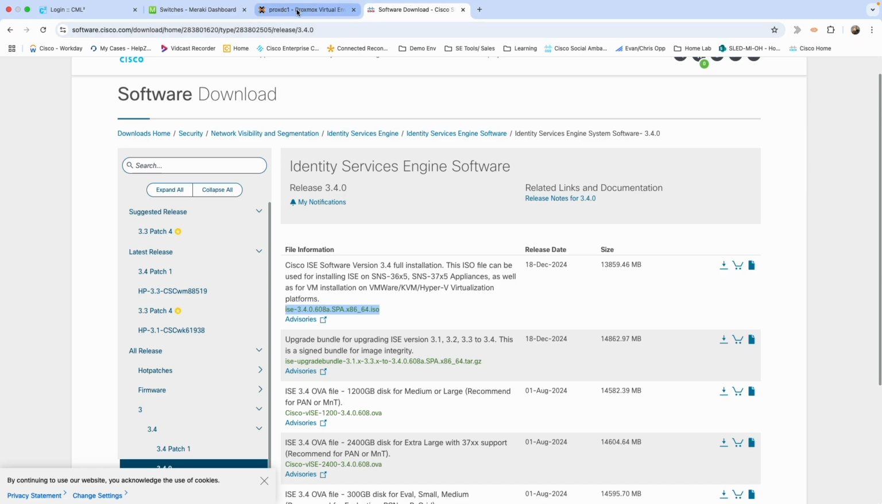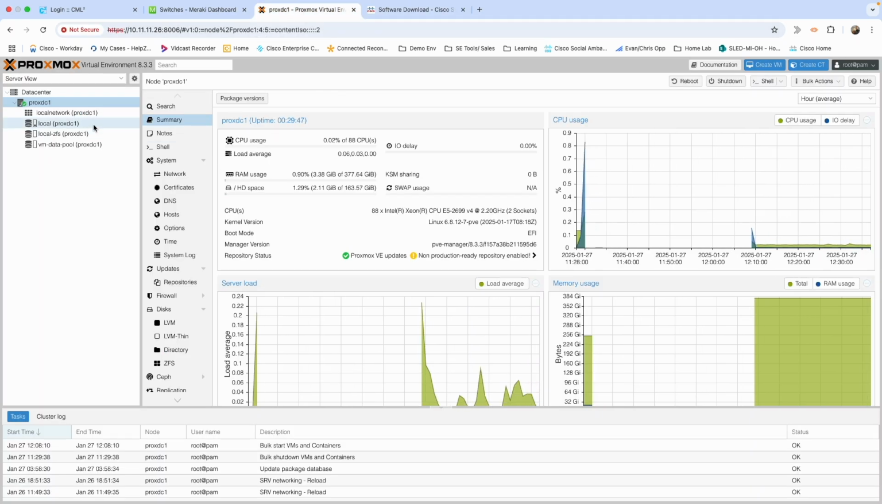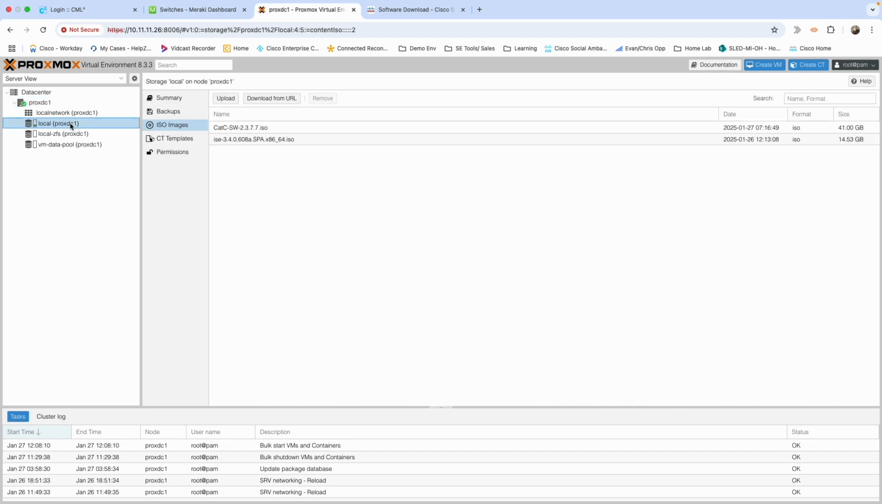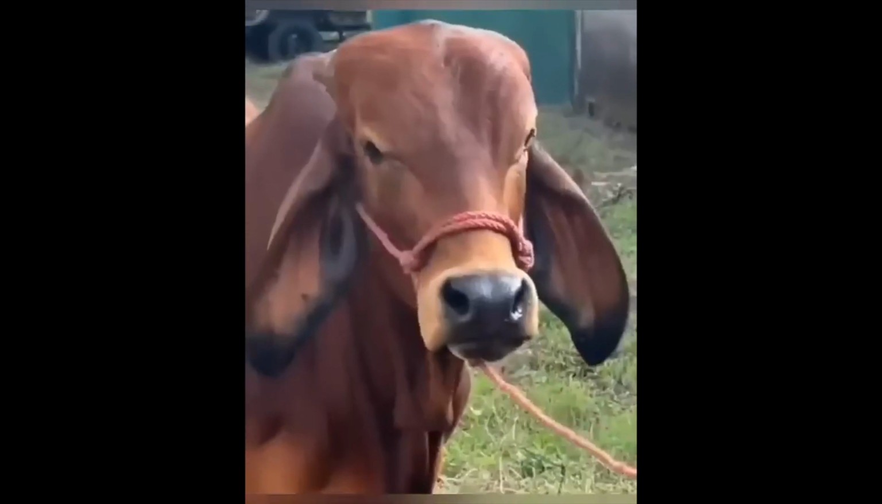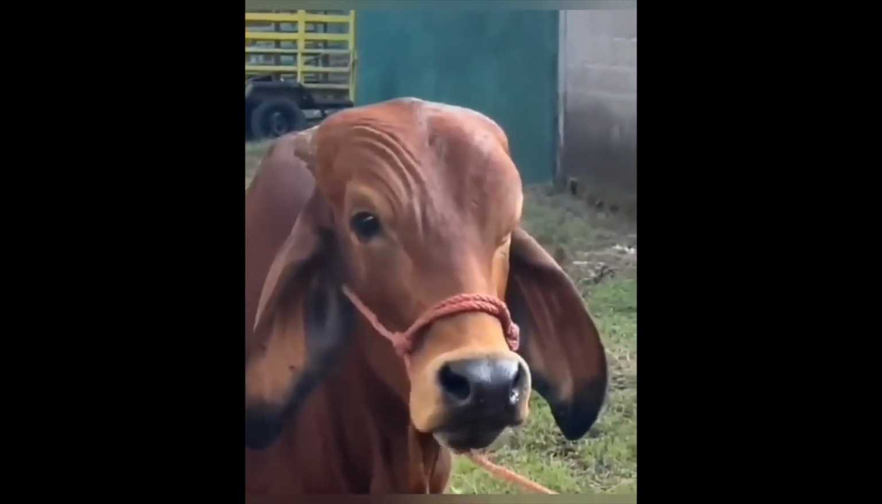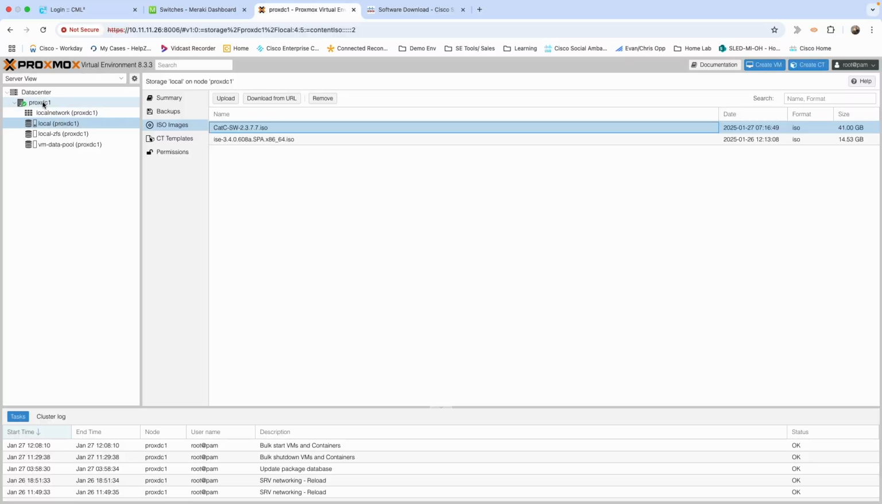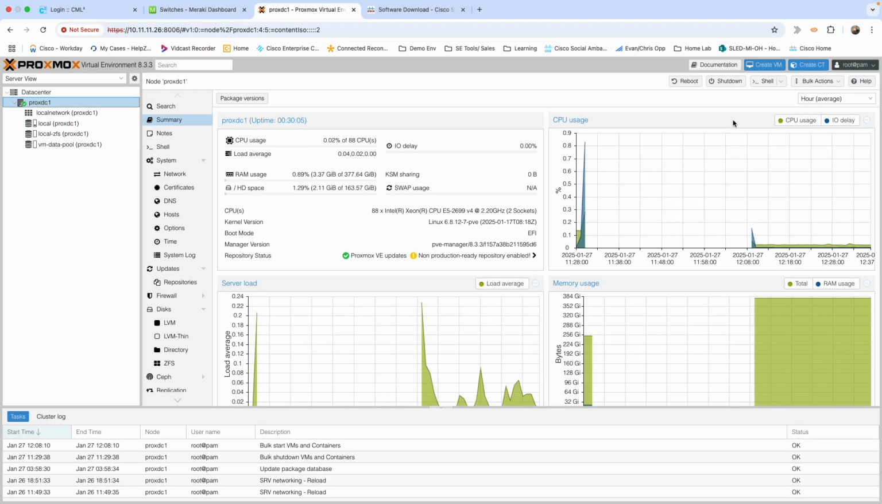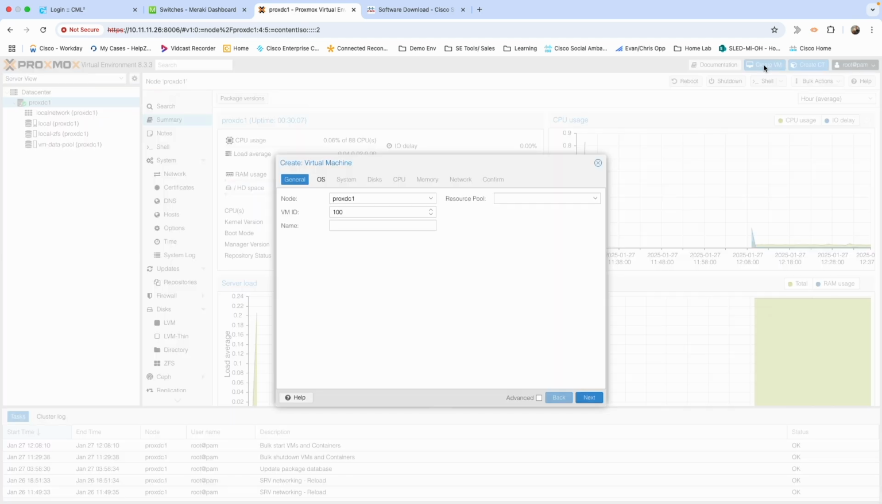So let's pop over to Proxmox. Let's just go ahead and verify that we do have, and we do, ISE right there, and Catalyst Center. Could that be some foreshadowing? I don't know. We'll see. But that's not what we're here for. We're here for ISE. So I'm going to go ahead and say create a VM.